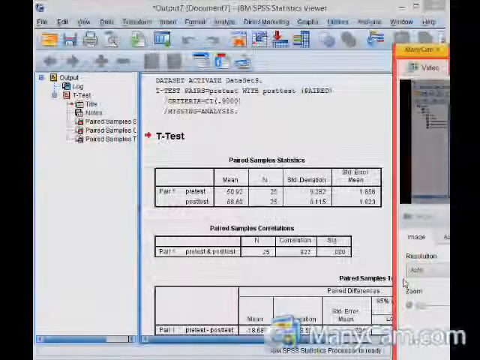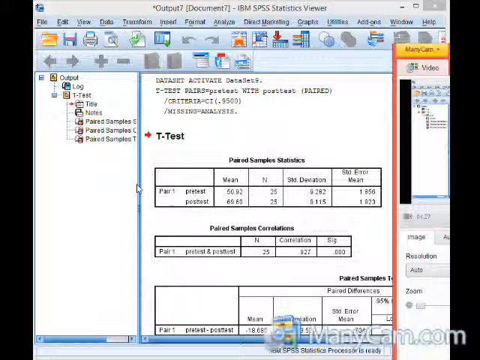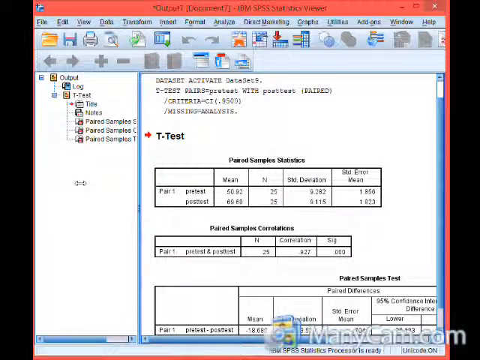The next document you will see is your paired sample statistics data analysis. I'm just going to slide it over so you can see the full view.